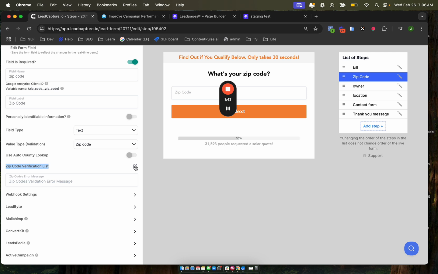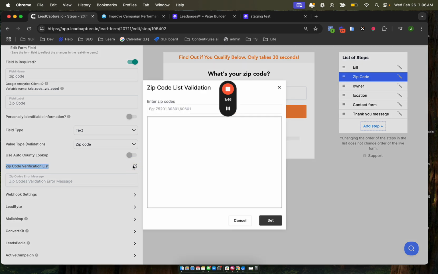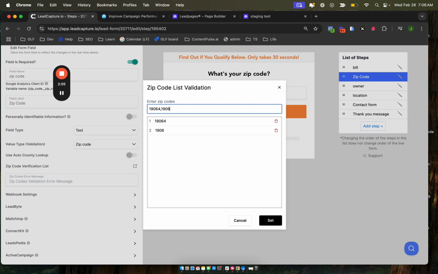So to add the different zip codes, just click on this little icon. This opens up a module where you can begin to add your zip codes or postal codes using comma separated values. So for example, I'll add two from the local Pennsylvania region, 19064, and then you would add a comma, and then the next one, 19063. So this is basically saying that in order for the lead to move to the next step, they need to enter one of these zip codes.